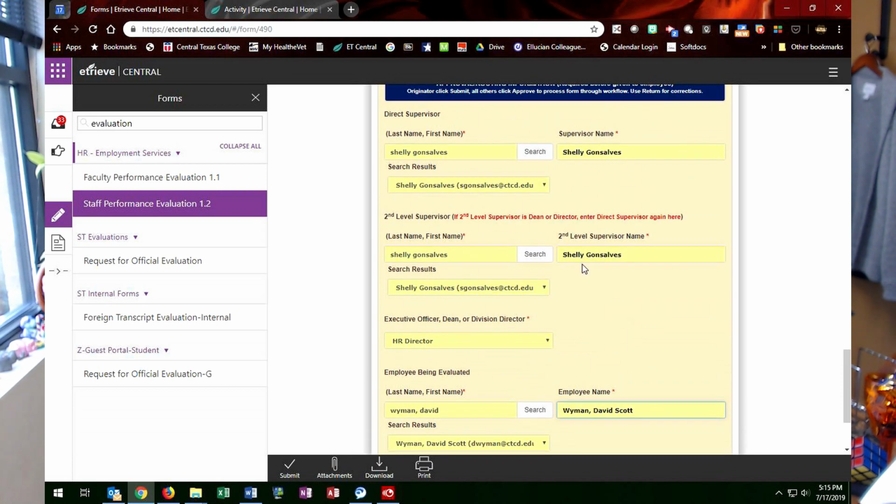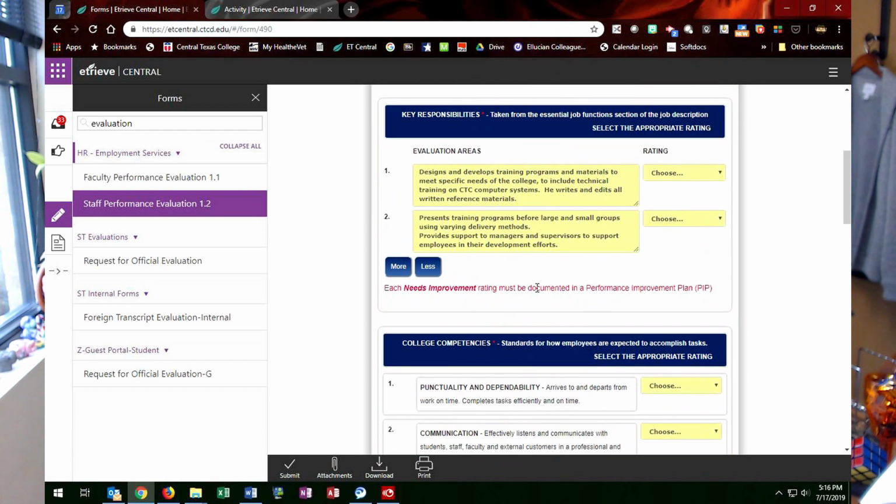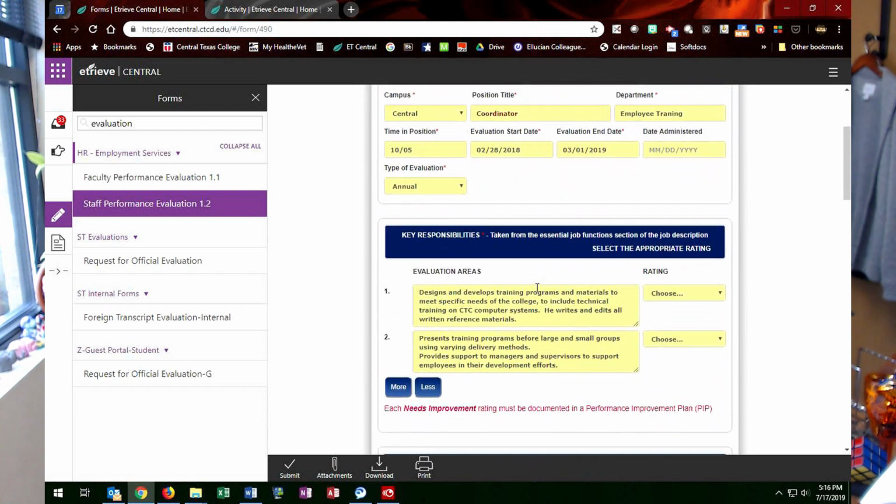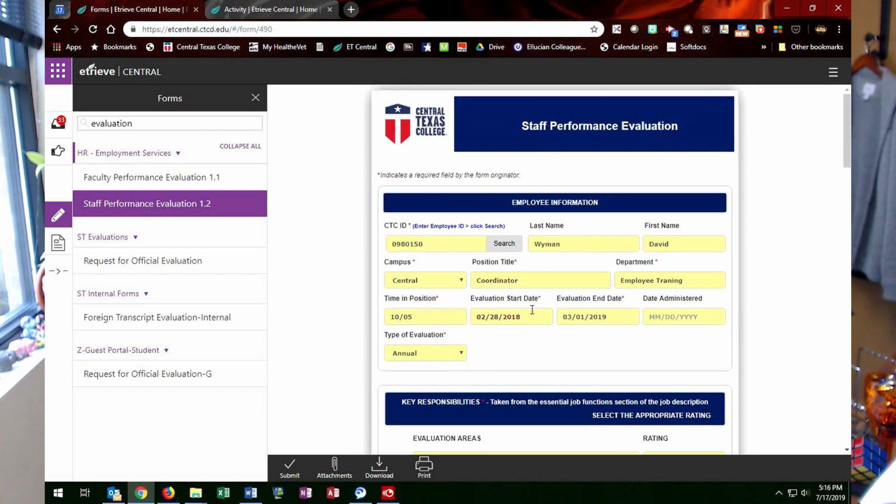So, the review and approval process is going to go to the direct supervisor. Then it's going to go to the second level supervisor. Then it's going to go to the dean or division director. Then it's going to go to the employee. Then it's actually going to go back to the supervisor, and then it's going to flow on to human resources. Okay? And that's all there is to it. Once you're done filling this in, then you go back and do a quick check, make sure everything is filled in, especially the required fields.